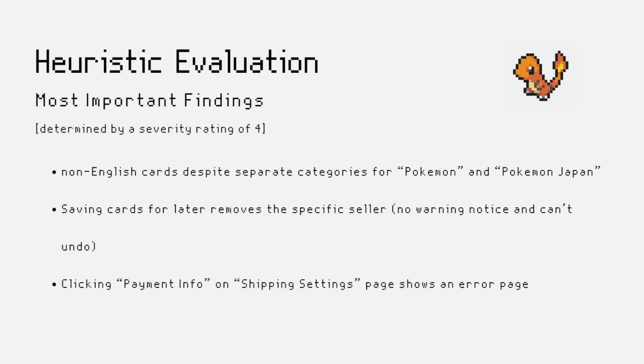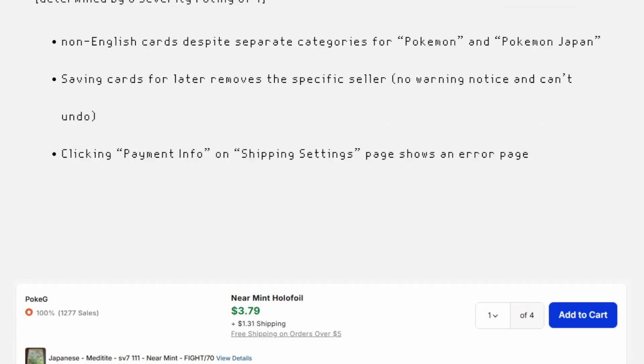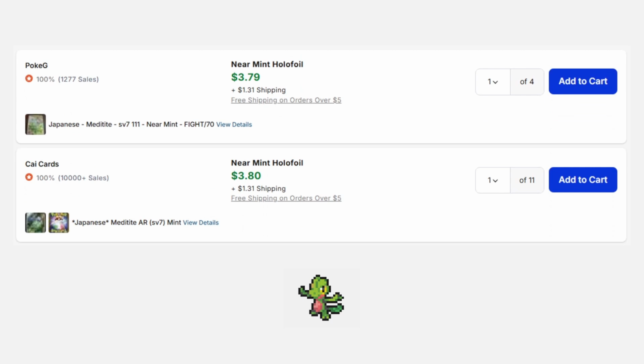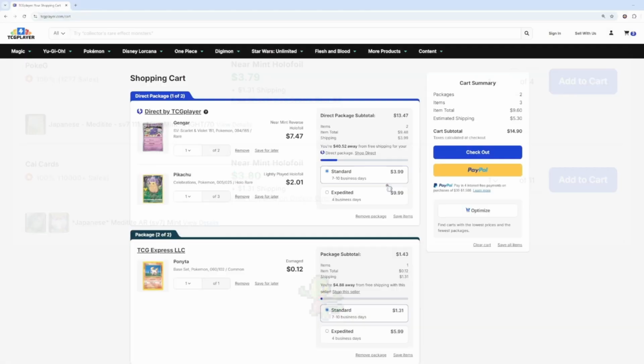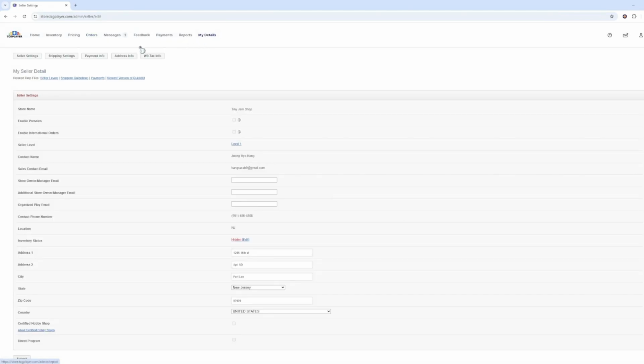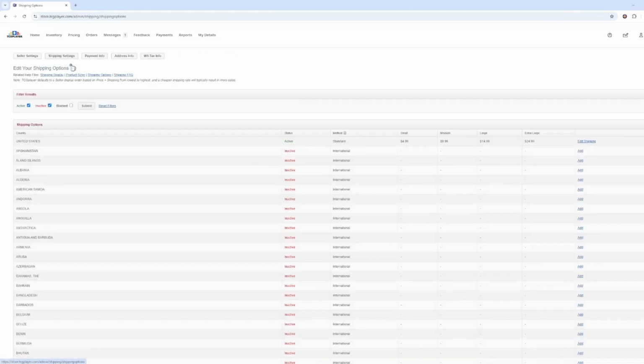I compiled a list of findings with the high severity rating of 4. First off, non-English cards were found in listings in the Pokemon product line despite a Pokemon Japan category existing. Saving cards for later removes the specific seller without a warning notice, and this action cannot be undone. Lastly, clicking payment info in the shipping settings page results in an error page.